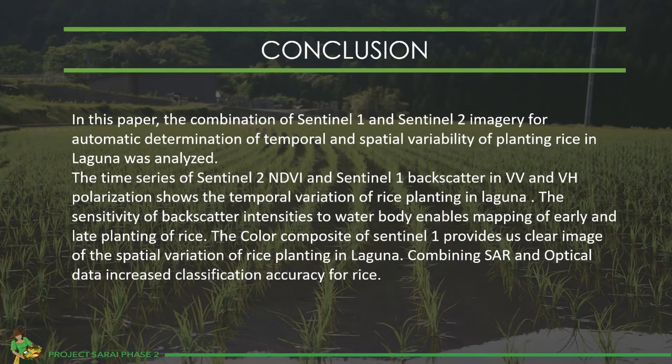In this paper, the combination of Sentinel-1 and Sentinel-2 imagery for automatic determination of temporal and spatial variability of planting rice in Laguna was analyzed. The time series of Sentinel-2 NDVI and Sentinel-1 backscatter in VV and VH polarization shows the temporal variation of rice planting in Laguna. The sensitivity of backscatter intensities to water body enables mapping of early and late planting of rice.